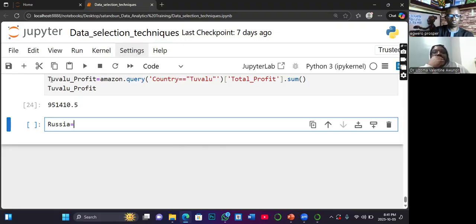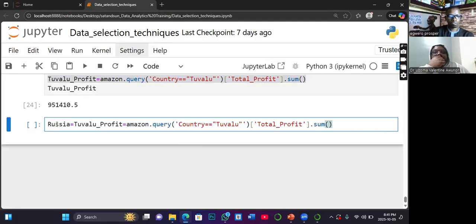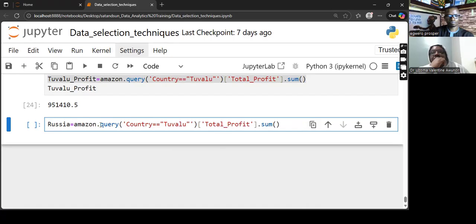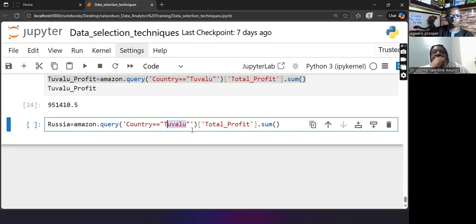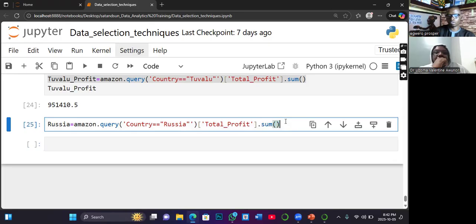So what I'll simply do, I think I can just copy this. I hope it will not time out. Okay, so I have to remove the session just to save our time. Then from here, I am changing here to Russia. Changing here to Russia, then the same profit. Okay, the same profit. Right, so let's see the value for that.